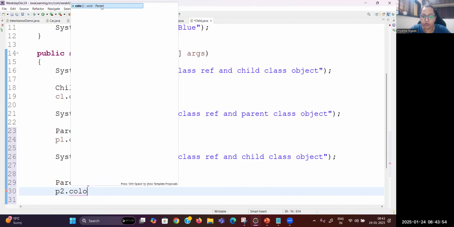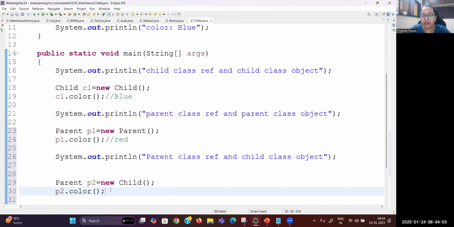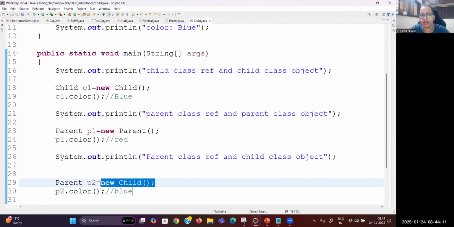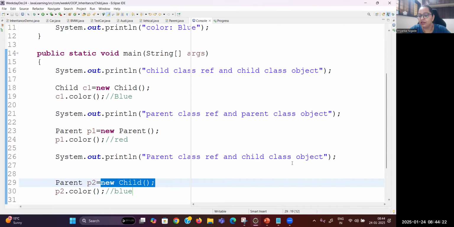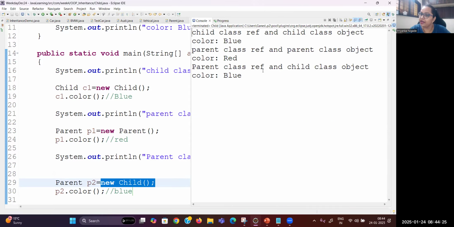Got it? But as soon as I call, it will not show me red color. It will show me the latest color which is provided by the child. So even if I am calling this from the parent, it will still always return blue color, the updated result by the child. So remember, whenever a child object is required, you will always get the overridden method from that child, means the updated method you will see in the result. So you can see now I'm getting the answer: first blue color, red color, and third one, again blue color only.